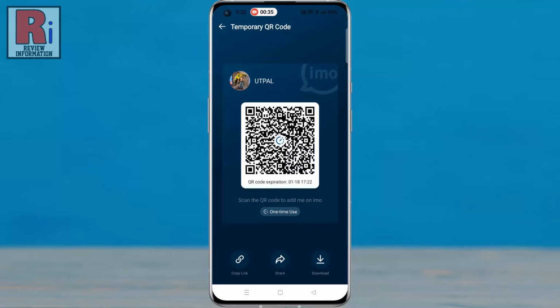Hello viewers, in this video I will show you how to create and share temporary QR code on Emo.